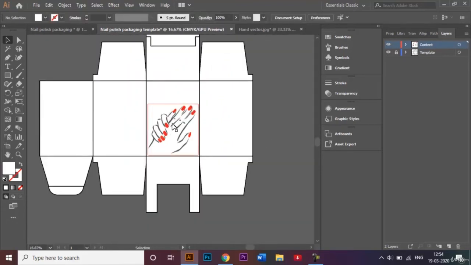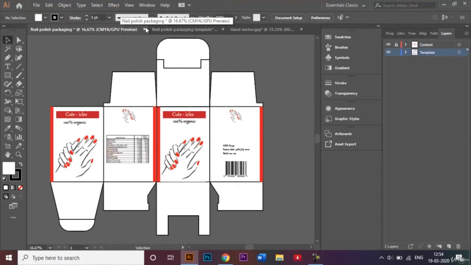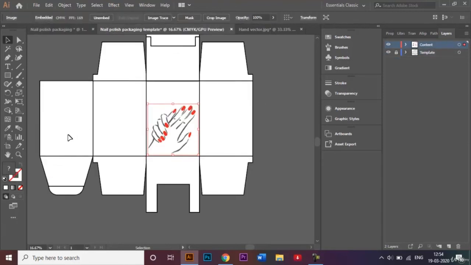This is going to be the front side of my packaging, and this one right here is going to be the back side of my packaging. So I'm going to go ahead and make a copy. So I'll select this image, click on Alt, and make a copy right here.